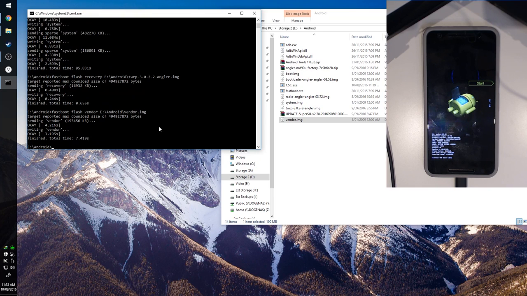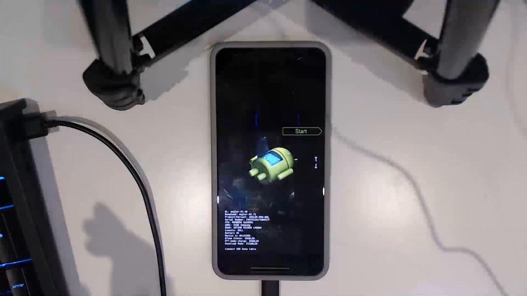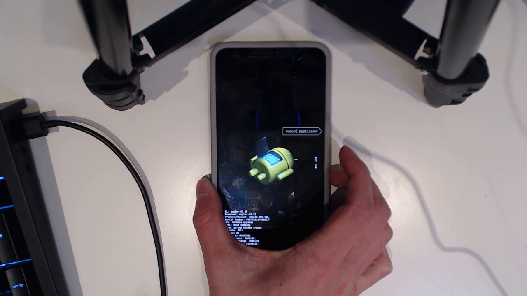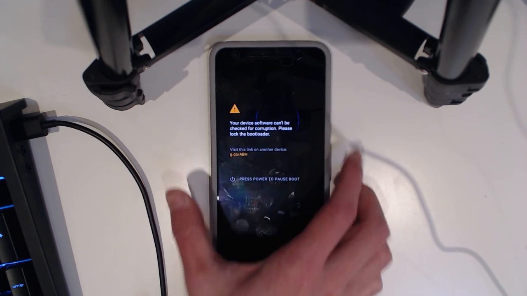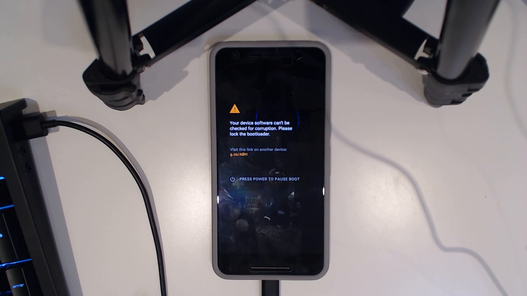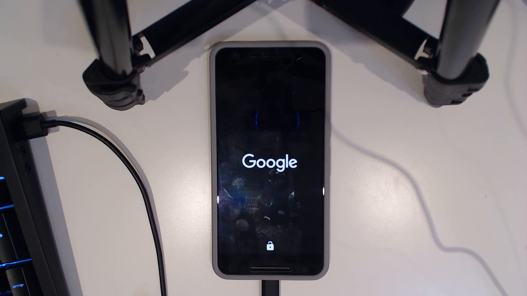So once this is done, we can head back over to our device, and we're going to press volume down until we reach recovery mode in red, and hit the power button. Now this will boot us into the updated version of TWRP, which will hopefully work properly with this release of Nougat, which is great. We're going to wait for that to boot up, and we're going to flash SuperSU.